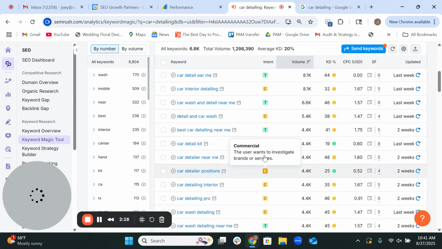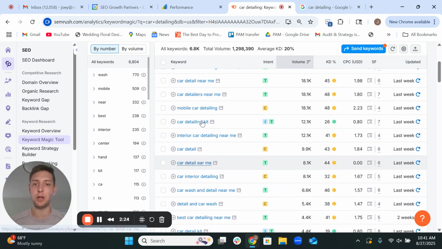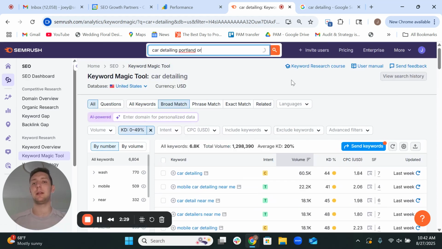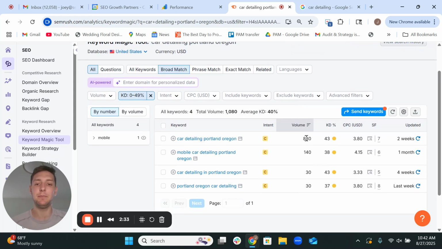Okay, let's go deeper now. There's things like car detailing interior, kits, detailing, car wash. Let's say you're in Portland, Oregon. I'll take it another level and I'll type in Portland, Oregon to see what we can get here. I'm going to leave it as broad match for now. And you can see we have mobile and then we have just standard car detailing. This is a big important thing for you: do you care about mobile or do you care about in shop? Obviously, if you're mobile only, then you're only going to care about mobile. Or you might also want to rank for general car detailing keywords.